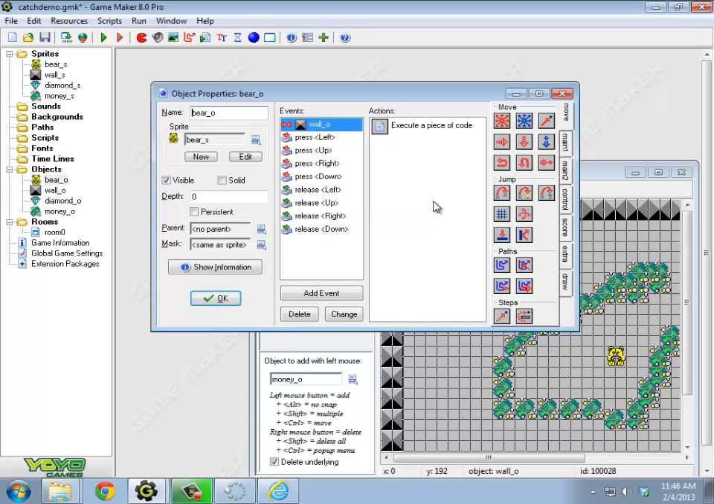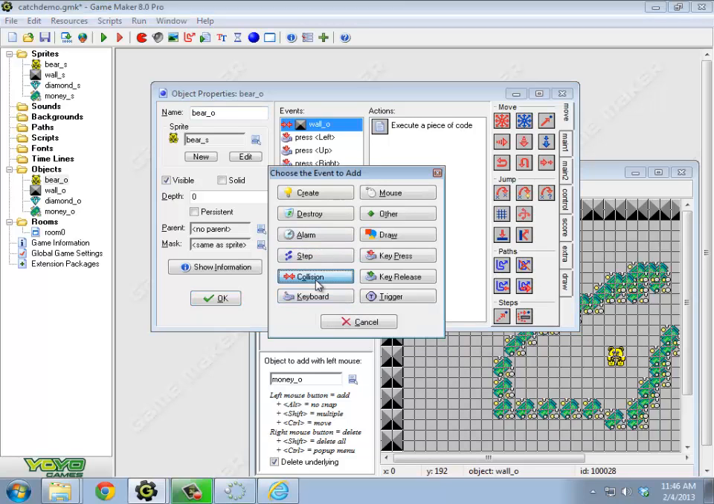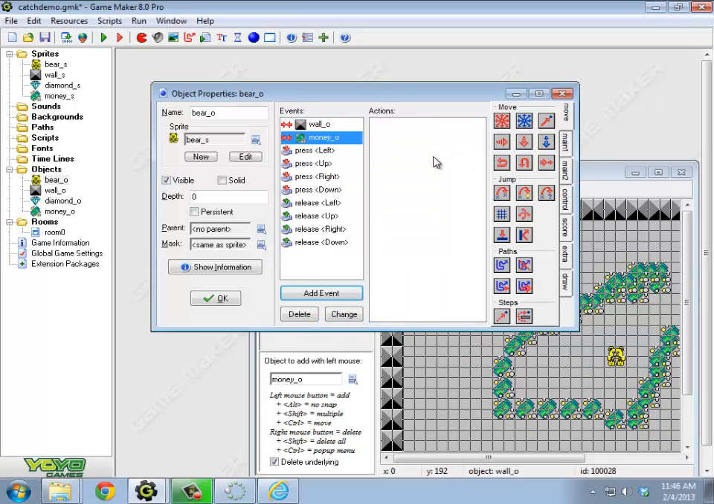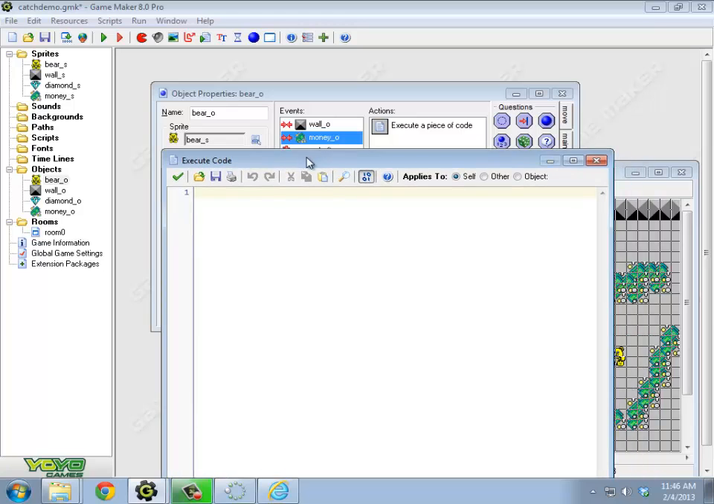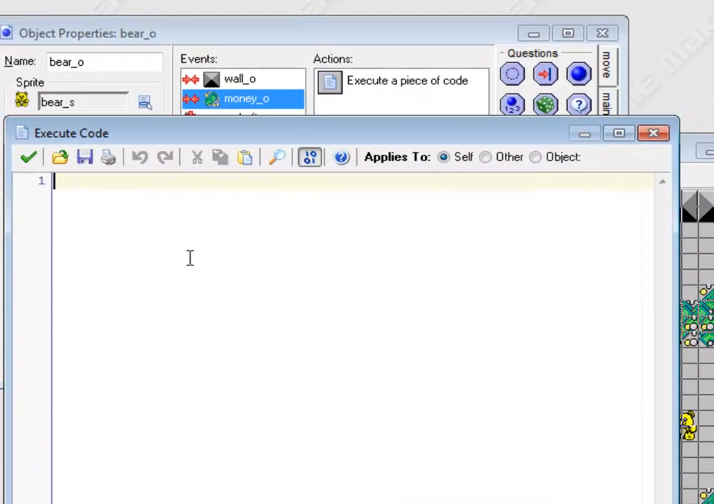All right. I'm going to put most of my code inside the bear, just so I don't have to look all over creation for where I put my code. So I'm going to say collision with the money. All right, so there's a couple things I need to do here. The first thing is I need to add to my score.